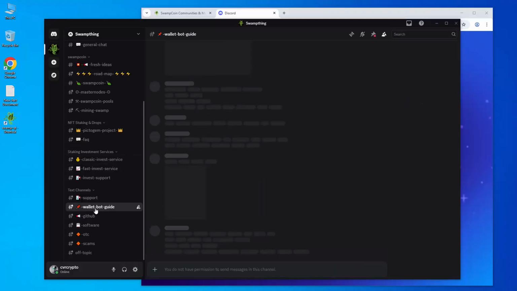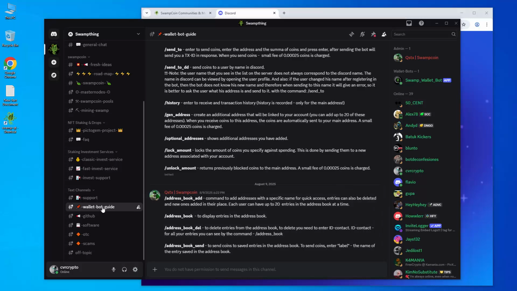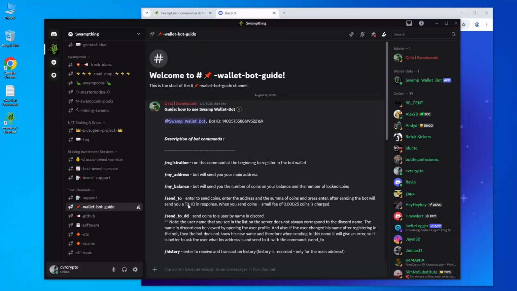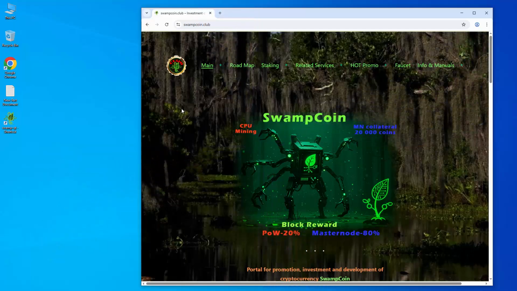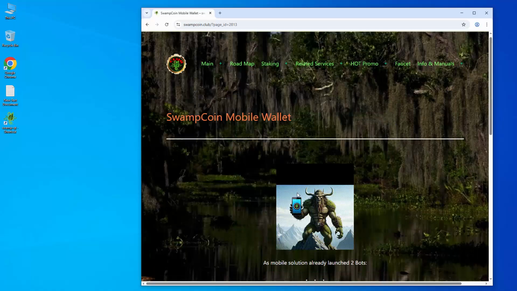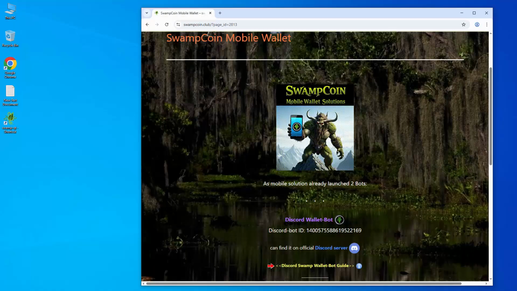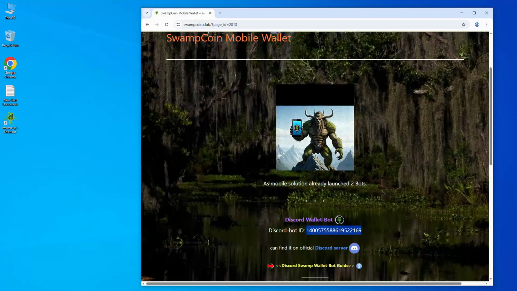Then go to the Wallet Bot Guide section. At the beginning of the first post, there will be a link to the Swamp Wallet Bot. Now I'll show you another way to find the bot by searching by ID. On the Swampcoin Club website, go to Mobile Wallet in the main menu. At the page that opens, select and copy the Discord bot ID to the clipboard.